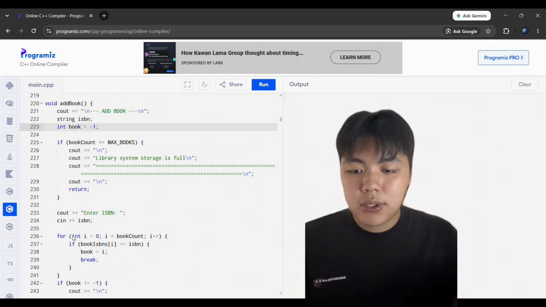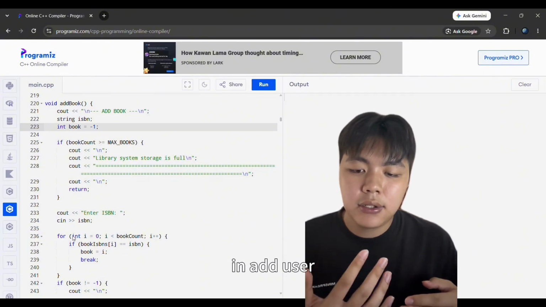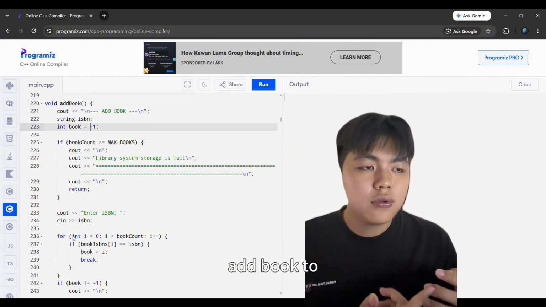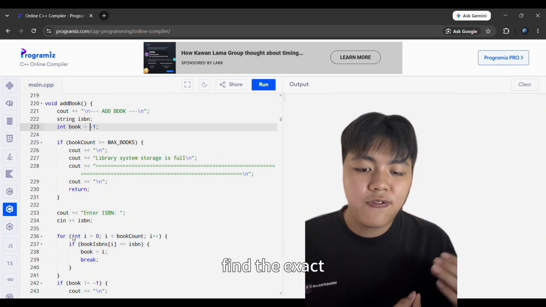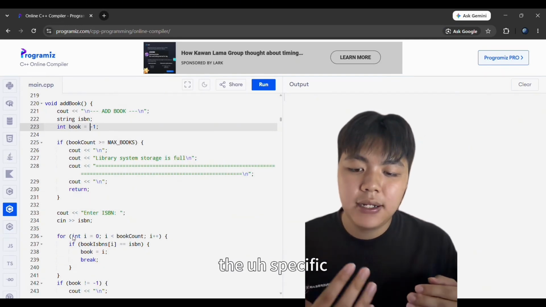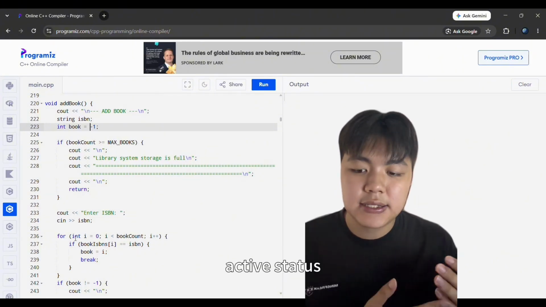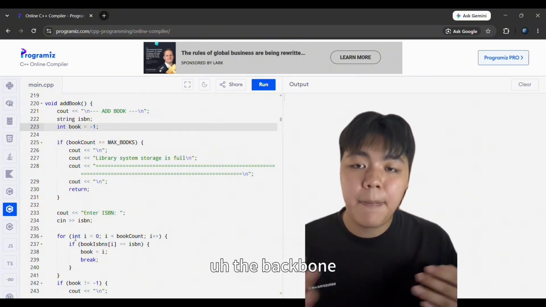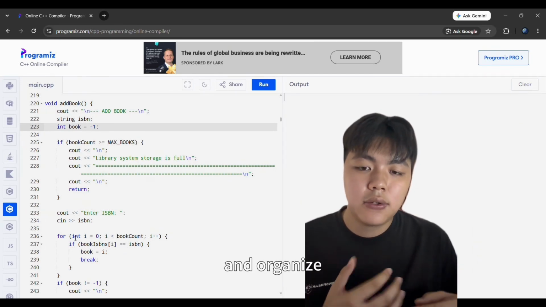So we also reuse this concept to protect data in add user and add book, to prevent messy duplicates, and also in borrow books and return books to find the exact row number so we can update the specific user fines, active loan, or active status. So this simple loop is the backbone that keeps our entire library database accurate and organized.